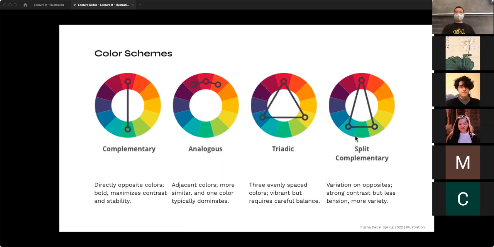And then split complementary, which is, I think, pretty common, where you take one color and then, instead of the one opposite it, you go to the ones next to that, so that they aren't quite exactly the opposite, but there is very clear contrast between the colors as well with a little bit more variety. So instead of having red and just pure green, you can have red and teal, and red and yellow green, in a way that feels a little bit more cohesive.